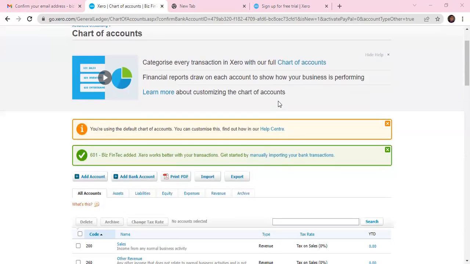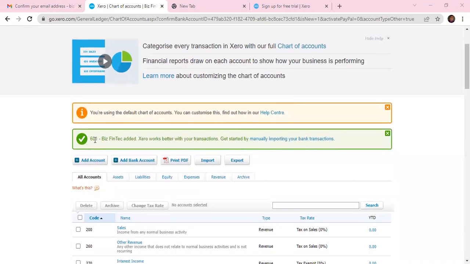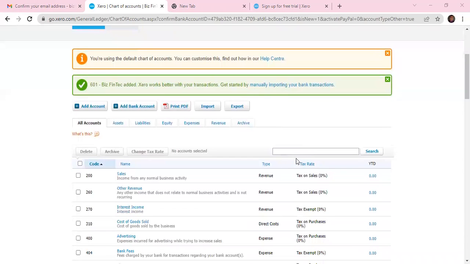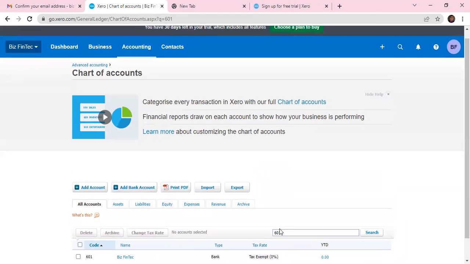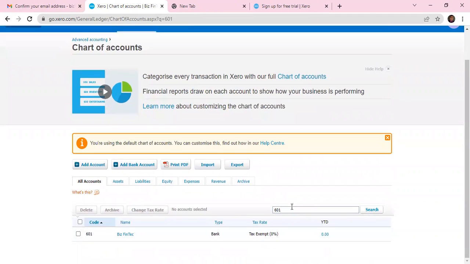Okay, now you can see 601 Bispin Tech added. Zero works better with your transaction. Get started by manually importing your bank's transaction. We'll look at it later. So I am searching. You can search any account by just typing in the account code or the name.